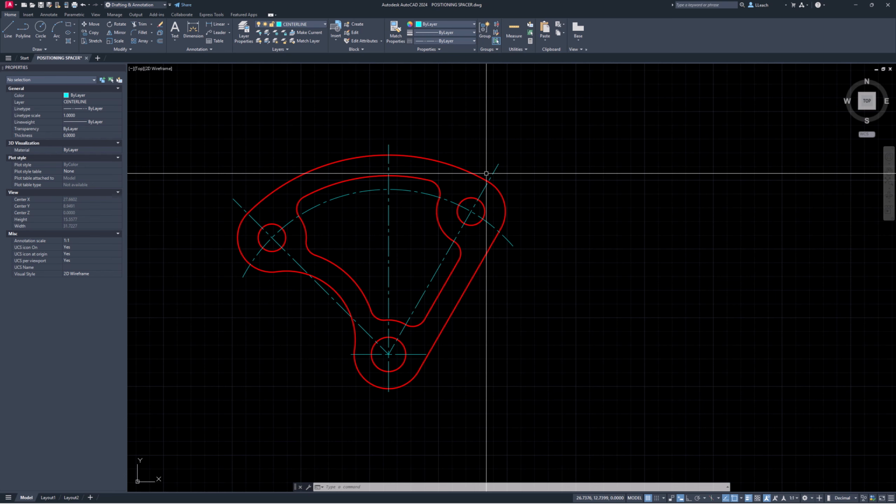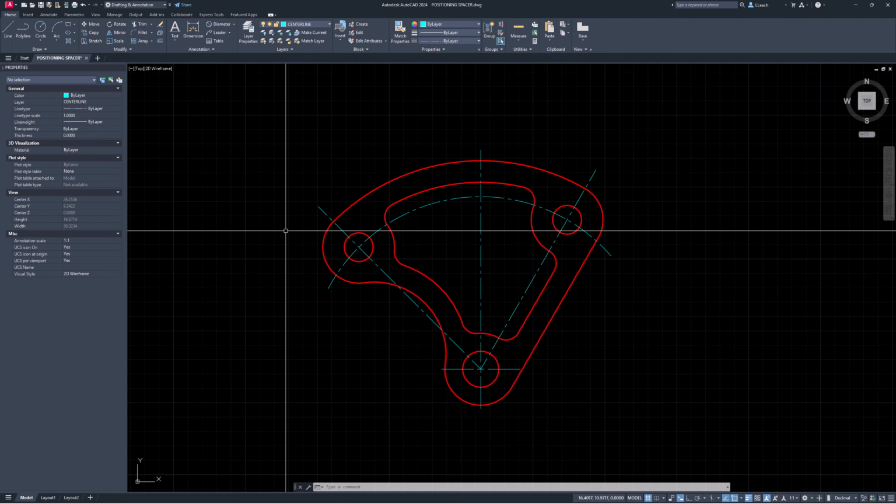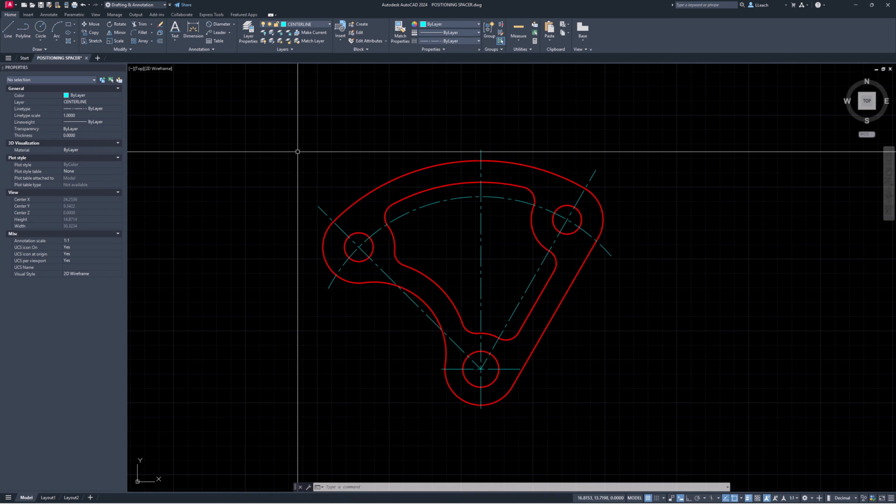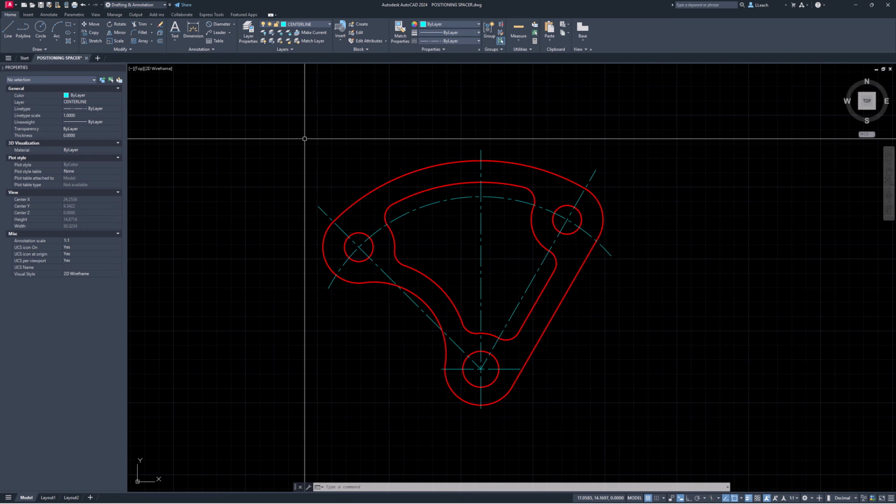Yeah, I think we have all those. Now we can start adding our dimensions to it. All right, so I'm gonna take this slow because there's a lot going on here. It's not really that difficult, it's just there's a lot going on.